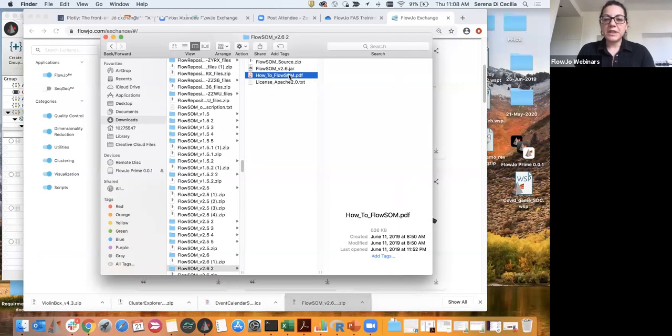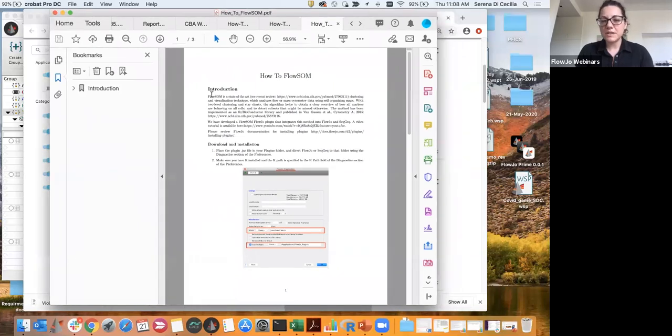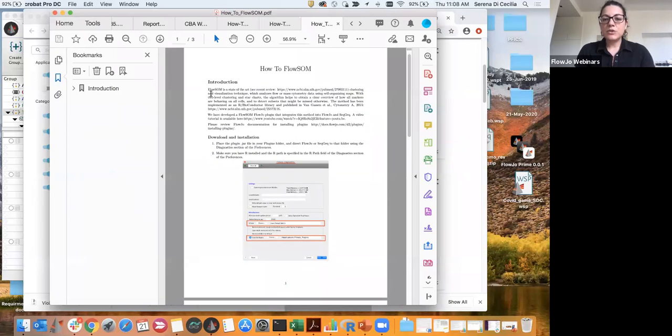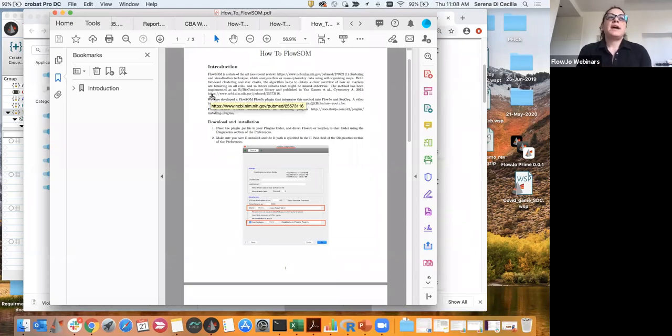If you open up the PDF, you will see that there is all the information needed to install the plugin and to connect the plugin to FlowJo. Some of the plugins that we have need an accessory, let's say an extra software to work, which is called R. R performs calculations, it's free and is available on the internet for everyone. And it will work in the background together with FlowJo for some of the plugins. Not all of them will require R. So depending on what you want to use, you may or may not need R.